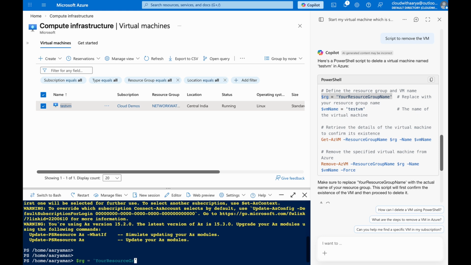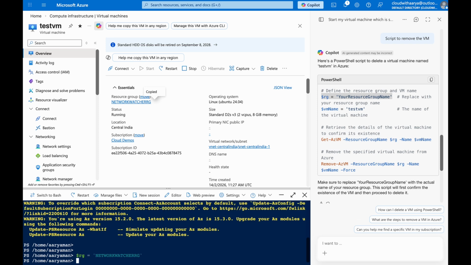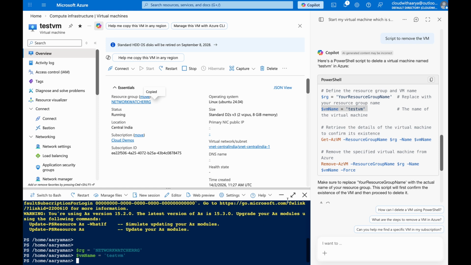I'll change the resource group and I'll copy it from the virtual machine directly. And then the next command is to give the virtual machine name, and then the rest of the commands. Let's see if this works. I think we have to give the subscription as well, but if we are already in the subscription of Cloud Demos, it will work fine.